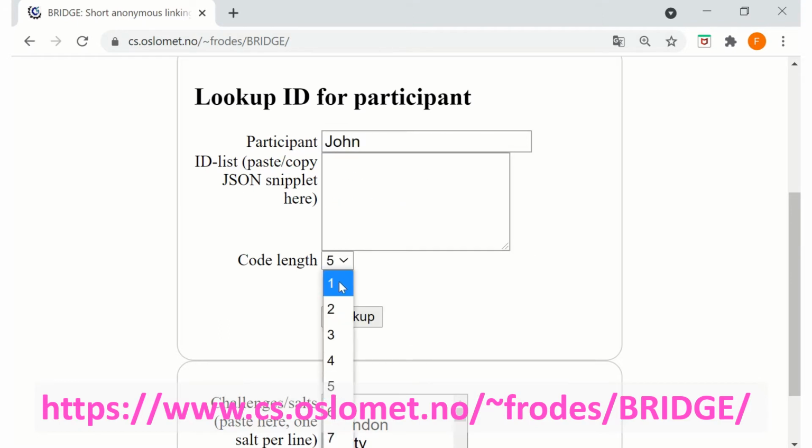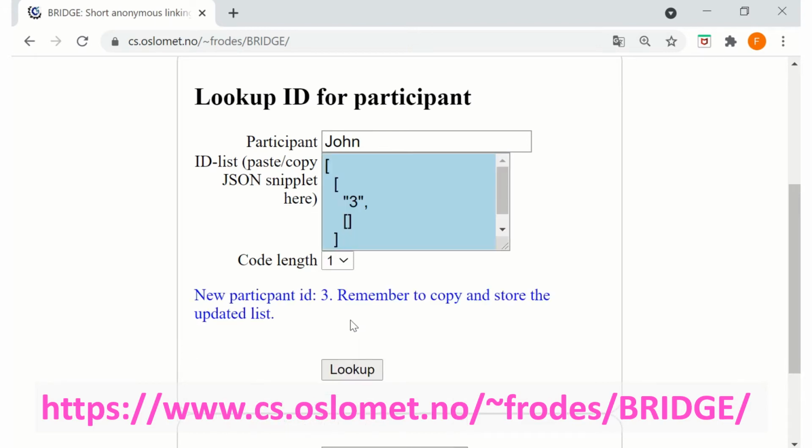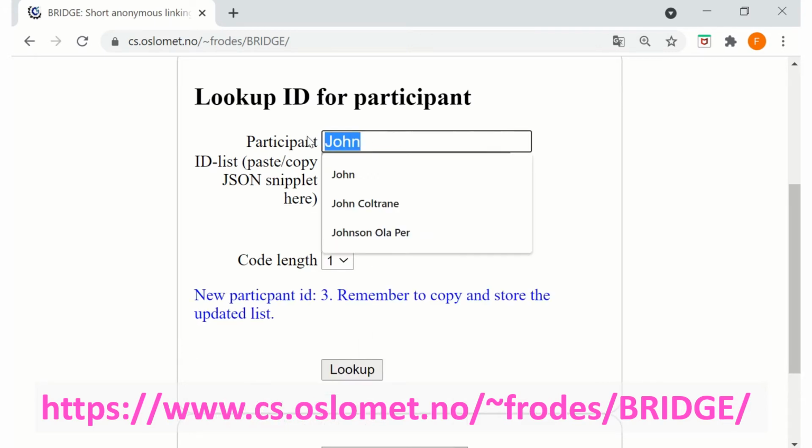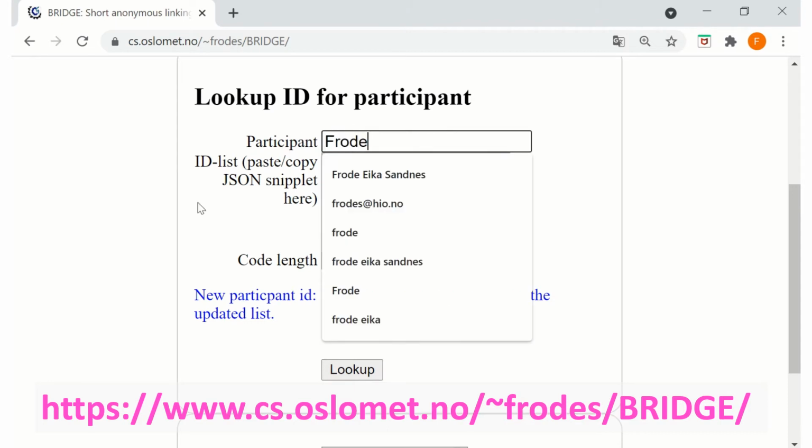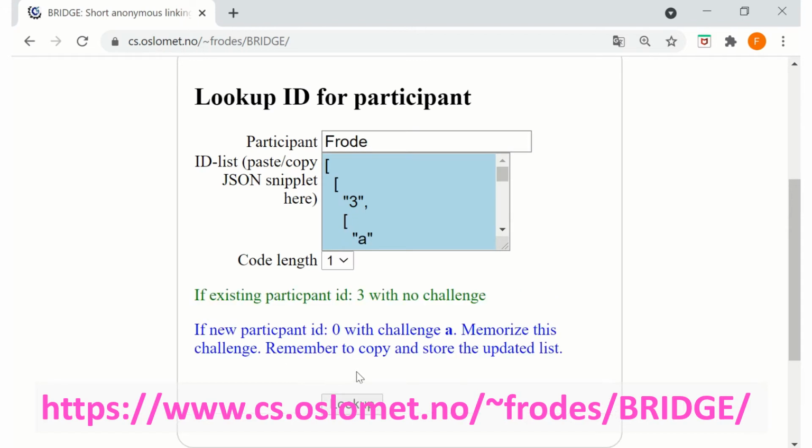I'm entering John with ID length of 1, and I get a unique ID of 1. Then I'm trying to enter Lisa, and I also get another unique ID. And I'm entering Carl, and I also get a unique ID. And I enter finally Frode, my name. And there I get a collision. So I had to remember this challenge A if I am asked again later. It's also worth noting that this JSON object is something you need to store from session to session.